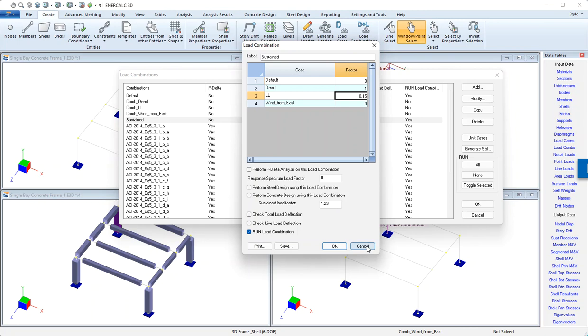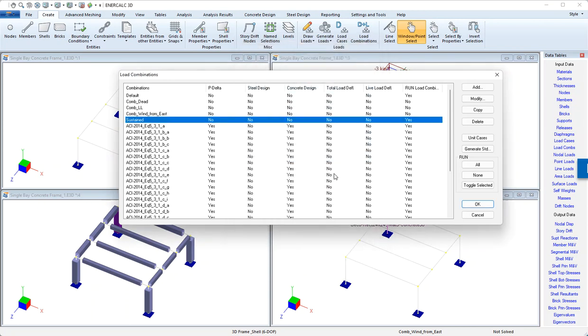I'll click cancel because I don't intend to change any of this, and we will come back and see the sustained load incorporated into the column design in a minute. For now, I just want to point out that it is set to analyze or to run.